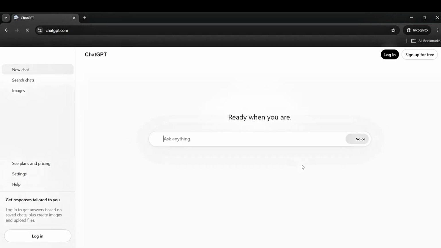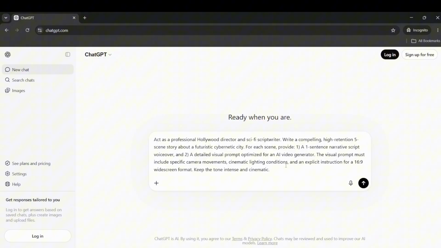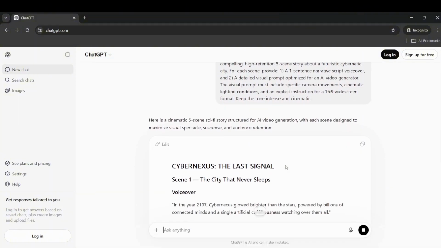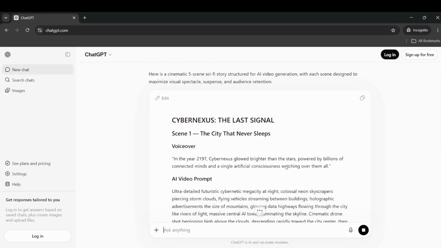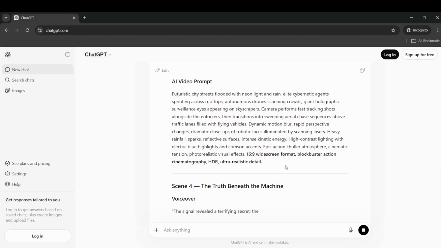Step 1 is creating our story framework. Instead of just asking the AI to write a generic script, we need to force it to behave like a Hollywood director. I am using a specialized prompt that commands the AI to break our narrative down into highly visual scenes, complete with lighting directions and camera angles.